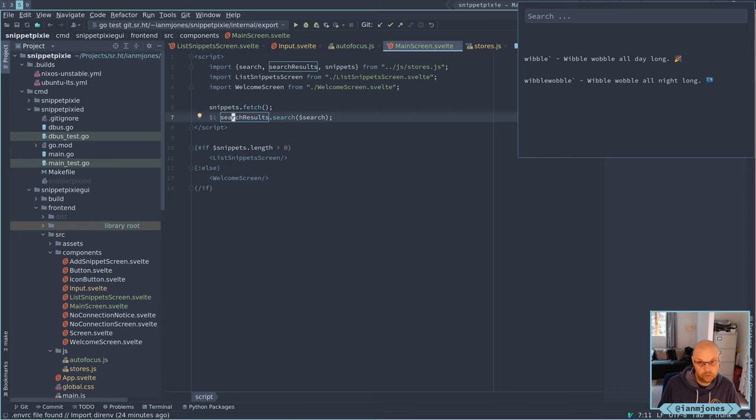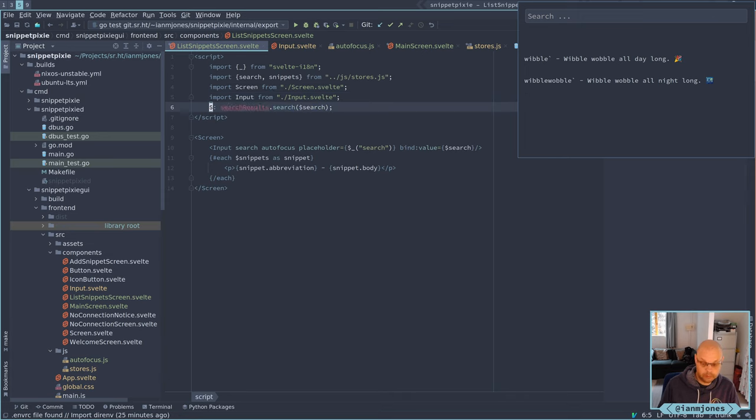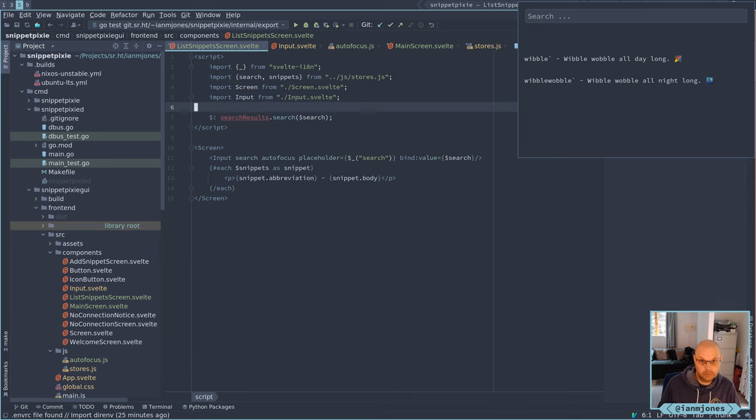Actually, I don't need it in there at all, do I? I don't need to populate it out there at all. I can take it out of here and just do it in the list screen. So we'll do this. We only care about it here. Don't care about snippets, we care about search results instead.